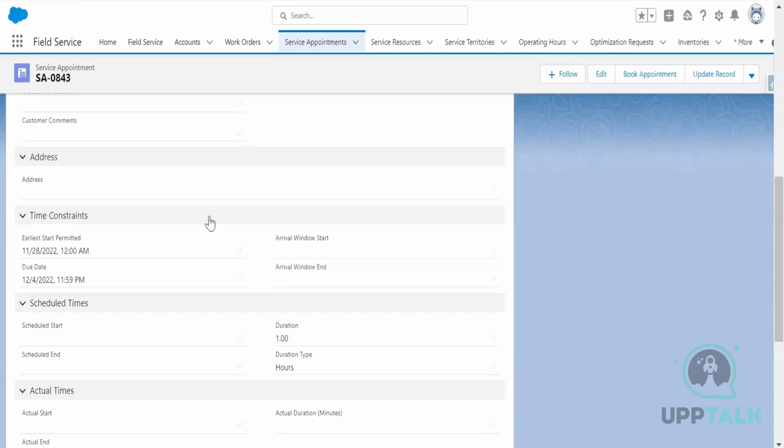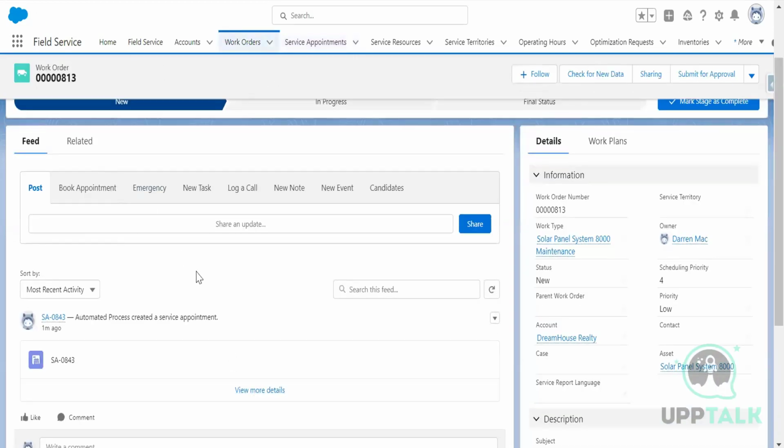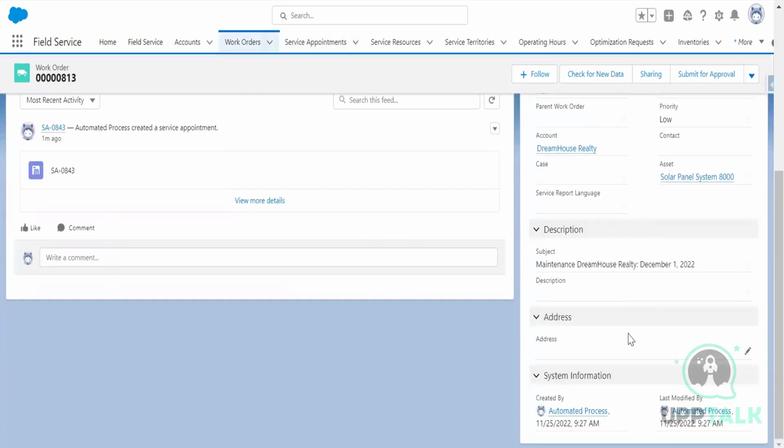The created by field on the work order detail page: if you go to the work order detail page, you will be able to see this is created by an automated process. Created by is the automated process. Sometimes this will be a certification question. The created by field on the work order detail page lists the automated process, because the work order was automatically generated.